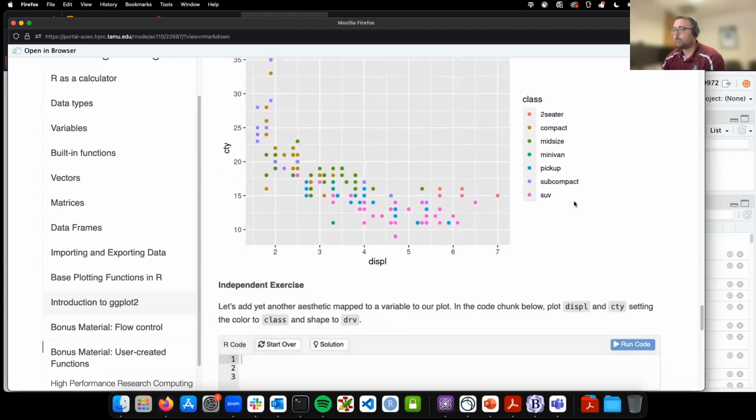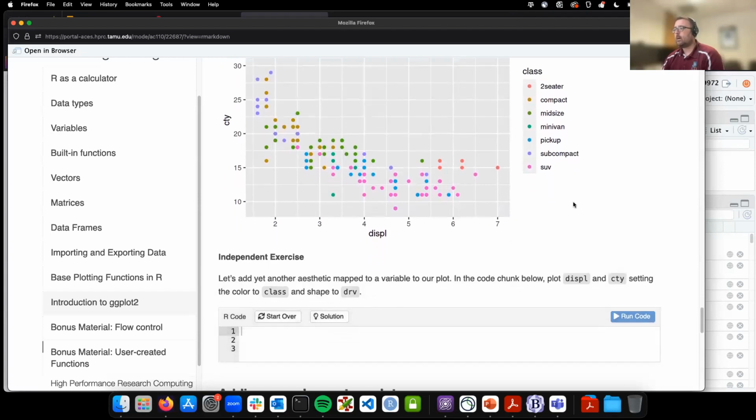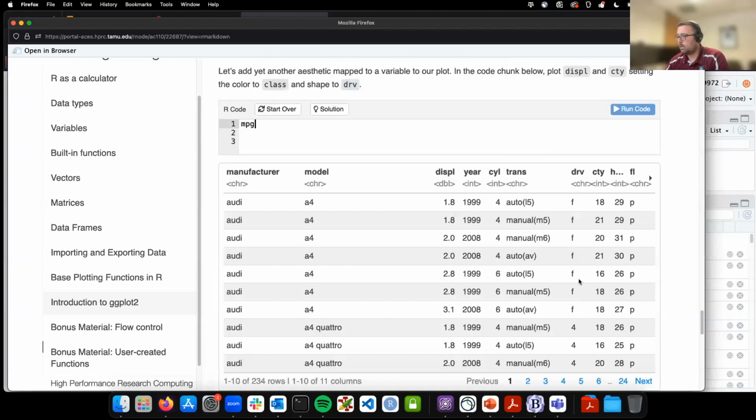So in this independent exercise, we're going to map another aesthetic to the variable plot, and we'll do x and y as the displacement and city, and then we're going to add, again, the color, we're going to assign that to class, but the shape of the point we're going to assign to drive. So drive, I believe, yeah, it's front wheel, four-wheel drive, or rear wheel drive.